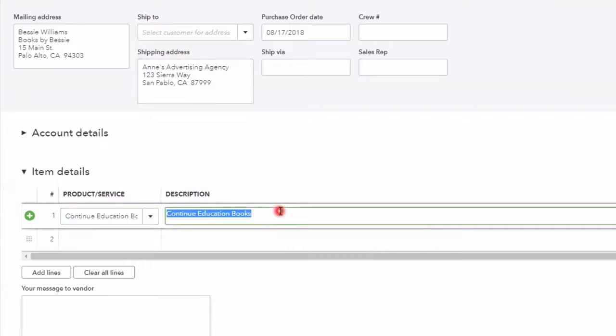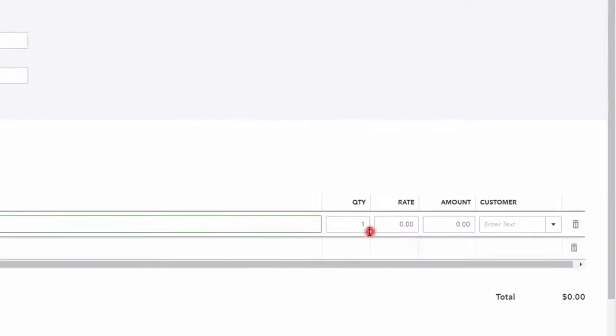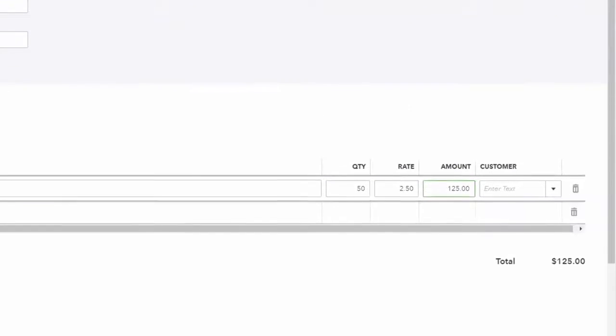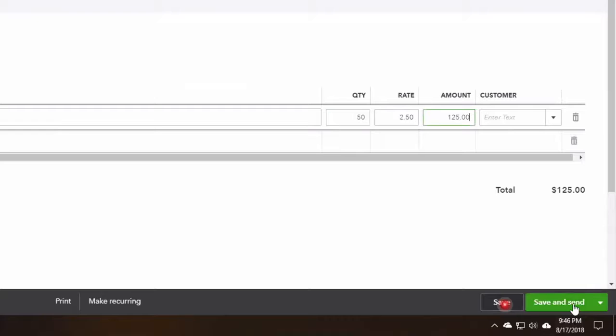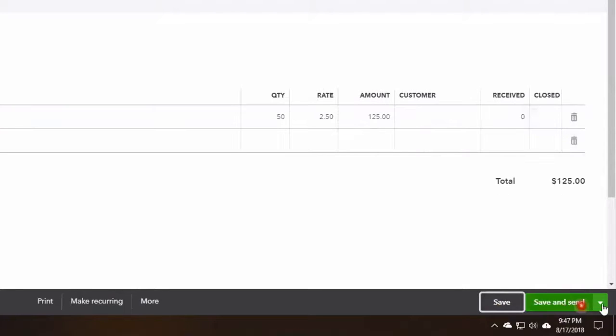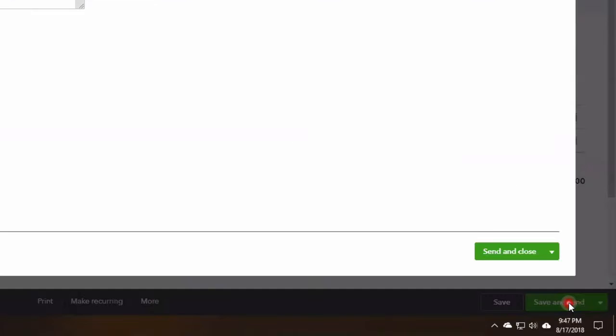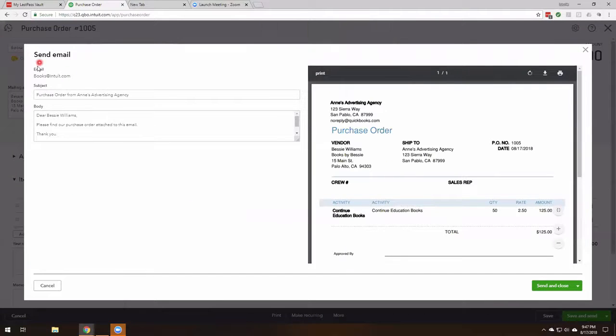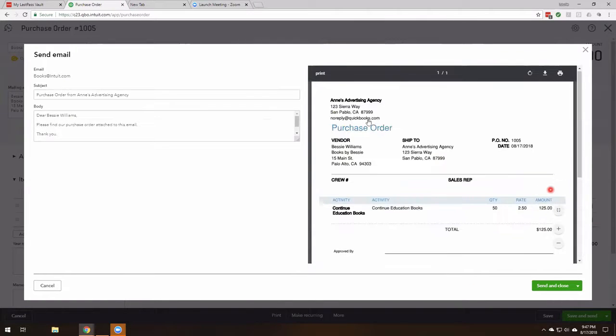So we are ordering continuing education books, and we're going to order 50 of them at our discounted rate, $2.50 per book. Okay, and we can save that. Now before we close this record, we can send it. So we can send this purchase order via email directly to our vendor. Okay, and it looks pretty professional, pretty nice.